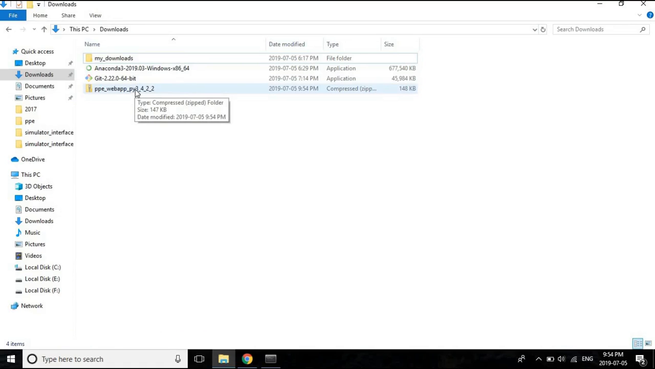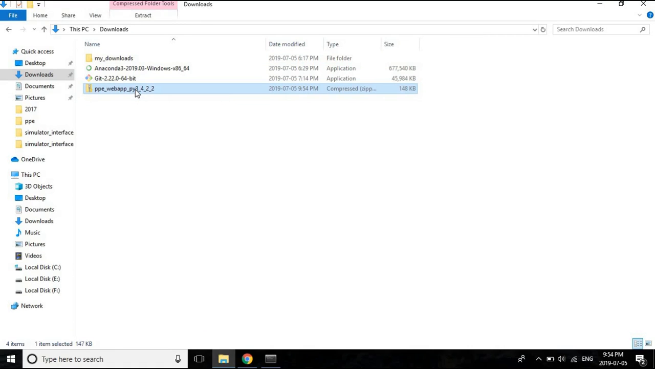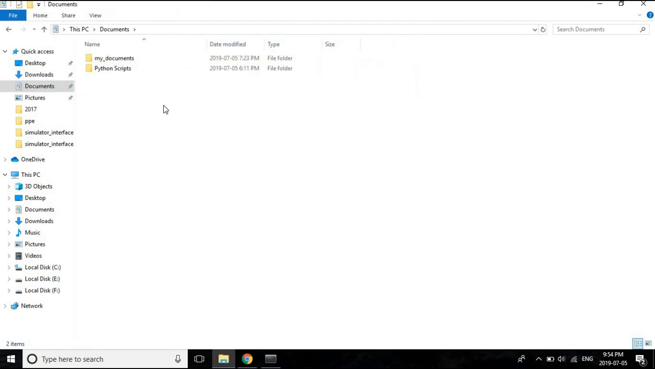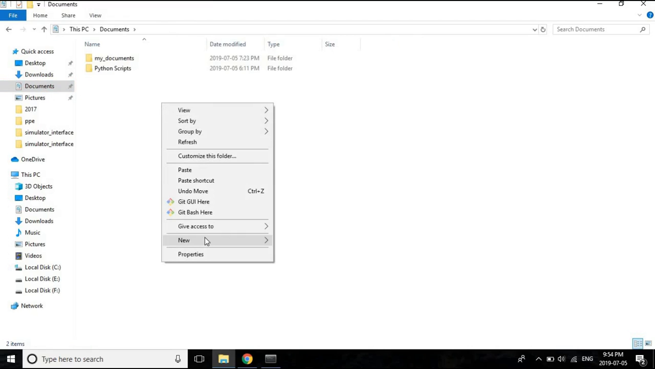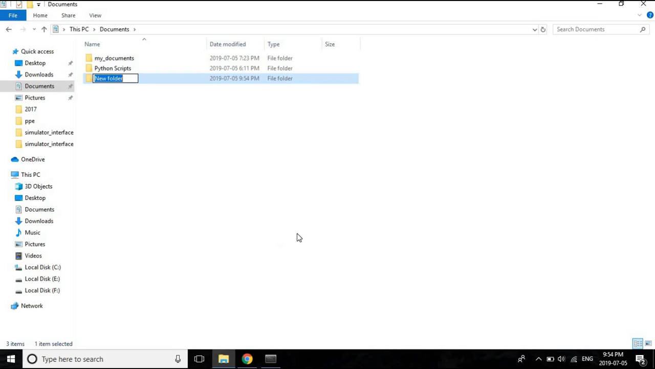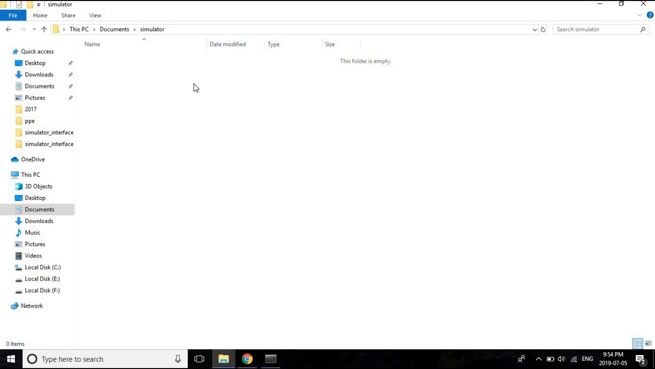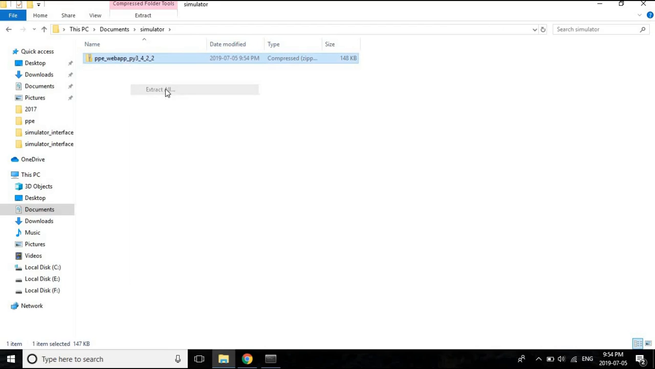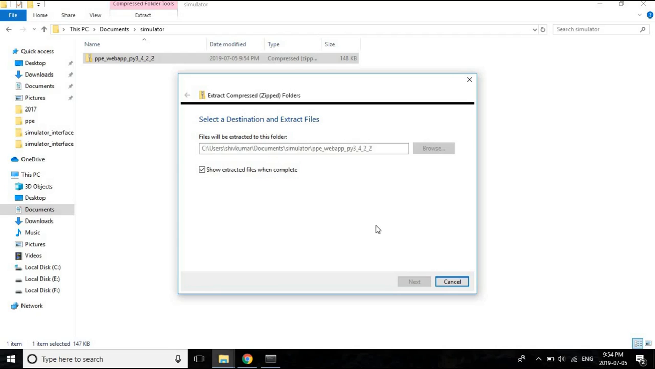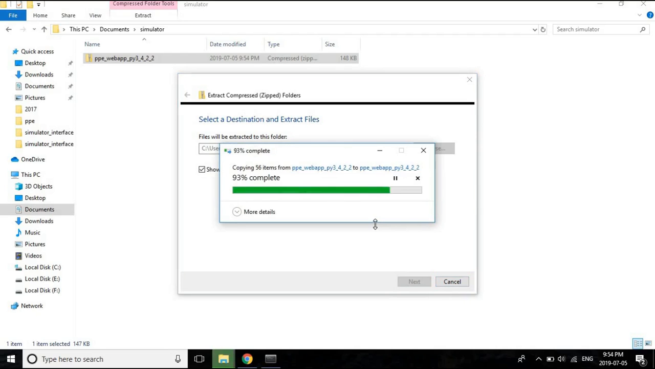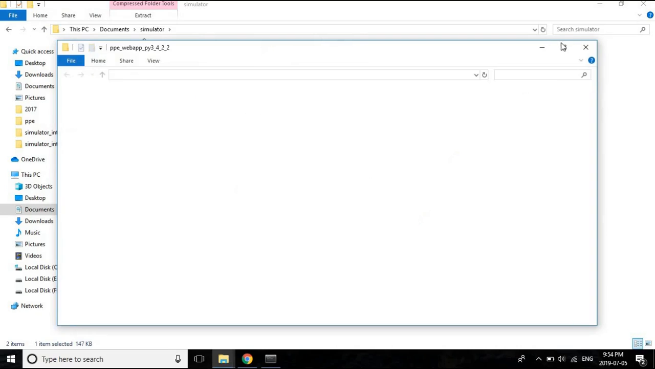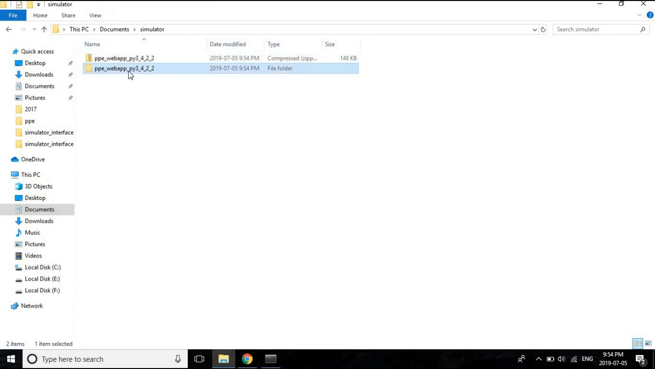Now, I'm going to copy this from here, go to downloads, and create a new folder called simulator. This is in documents. It can be anywhere, but let's just choose documents because it's easy to reach. Let's copy this zip file, extract it here, and open it.